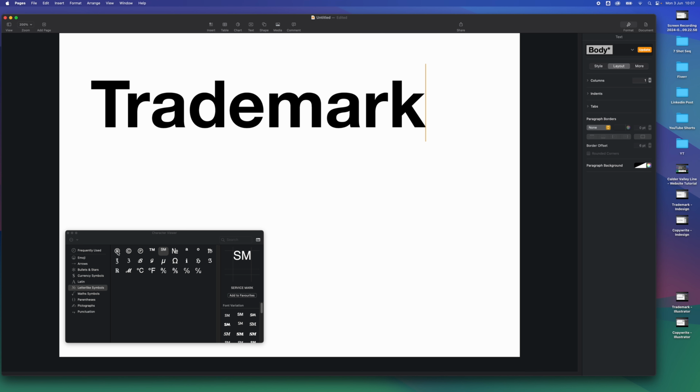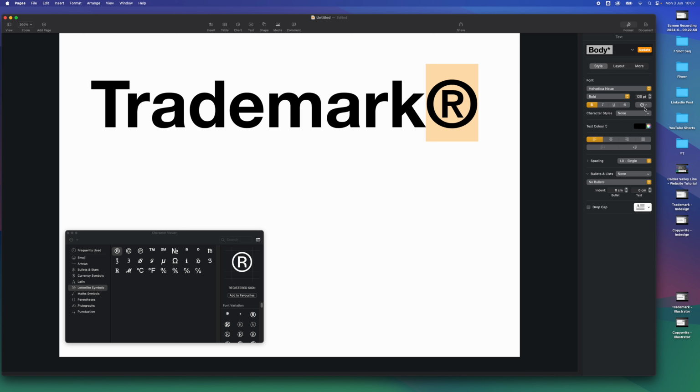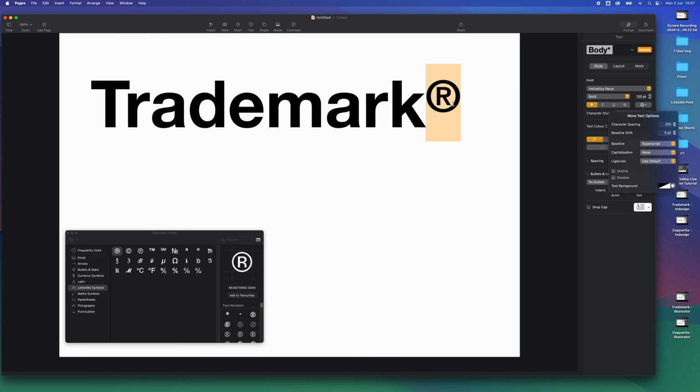all we need to go to this R symbol, double click on that, and once we've got the R symbol there, we highlight it and we need to go into text and style. In this little cog we need to then go to baseline and go to superscript, and that will make it that sort of small size that it needs to be.